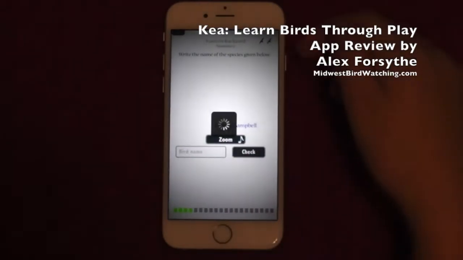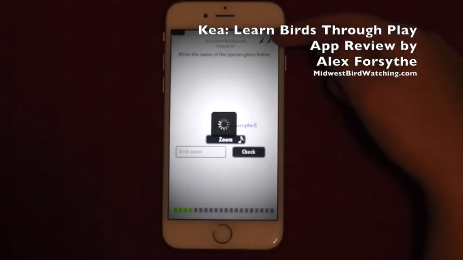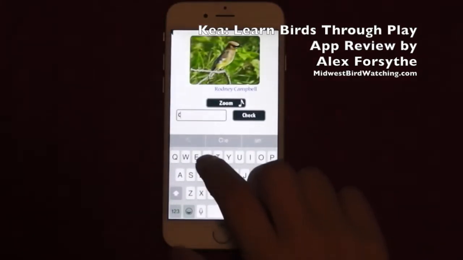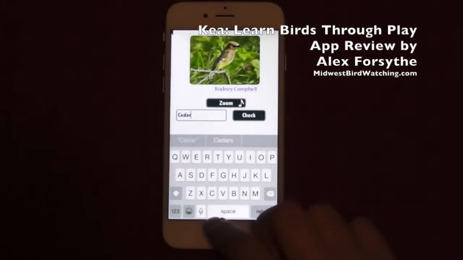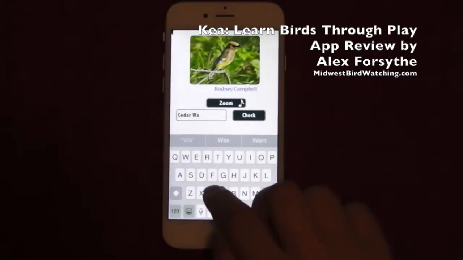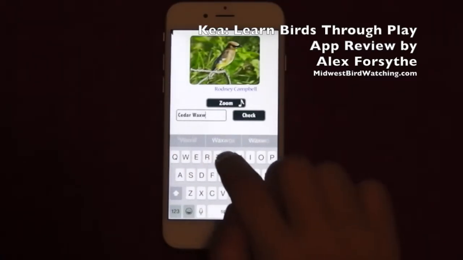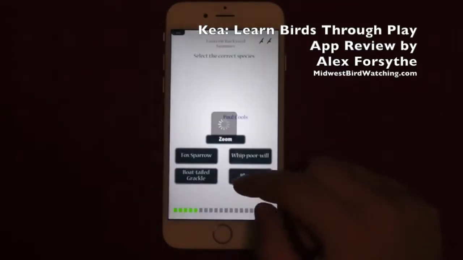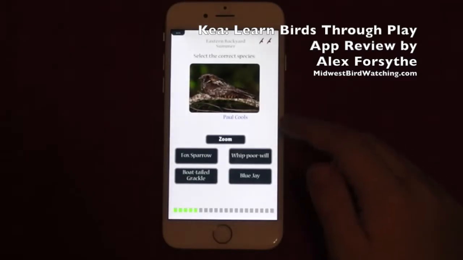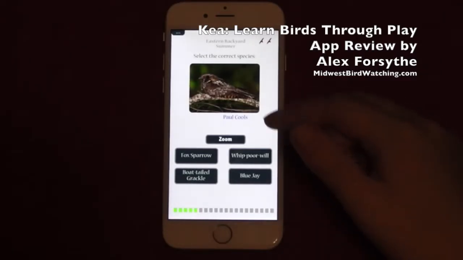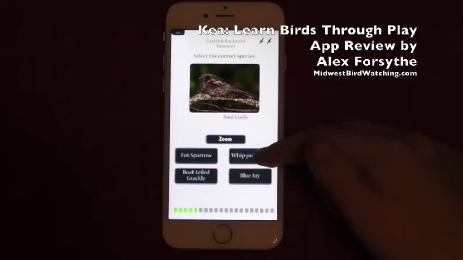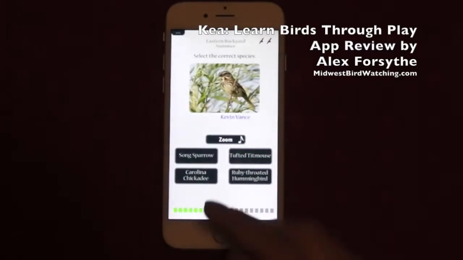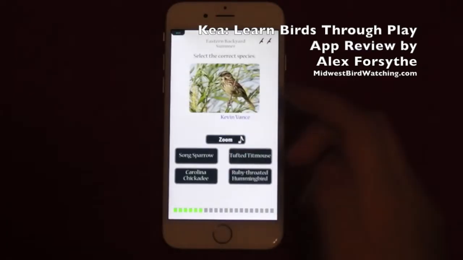Then when I go to the next page, as you can see, those 3 birds that were up here, one of them is gone. So you have 3 lives. And then you just continue through the game. Oh, here's another game type, where you see a picture of a bird, and then you select the name from it. And you just keep going until you reach the end.